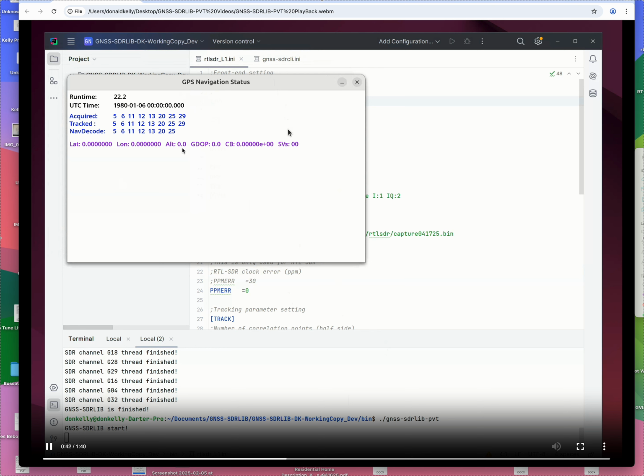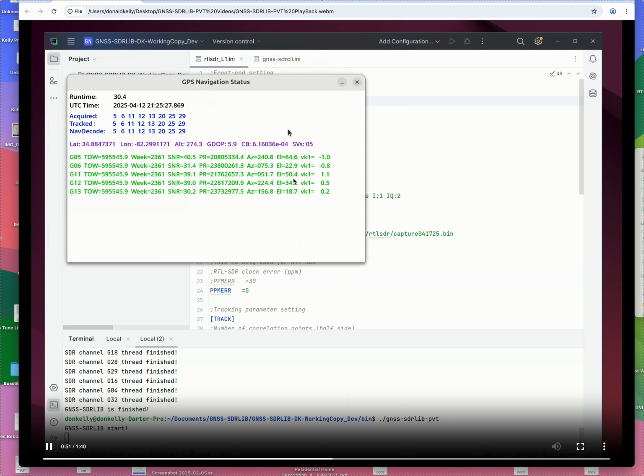So now it's finalizing the ephemeris decoding, and it'll start calculating observations. When it gets enough observations, it'll start giving you a solution here. And so the solution is lat long, altitude. You'll see the GDOP, the clock bias, and the number of satellites that are being tracked. Down here in the green, you see the satellite, the time of week, the SNR, the pseudo-range value as L, and then over here in this last column are the residuals from the batch least squares filter.